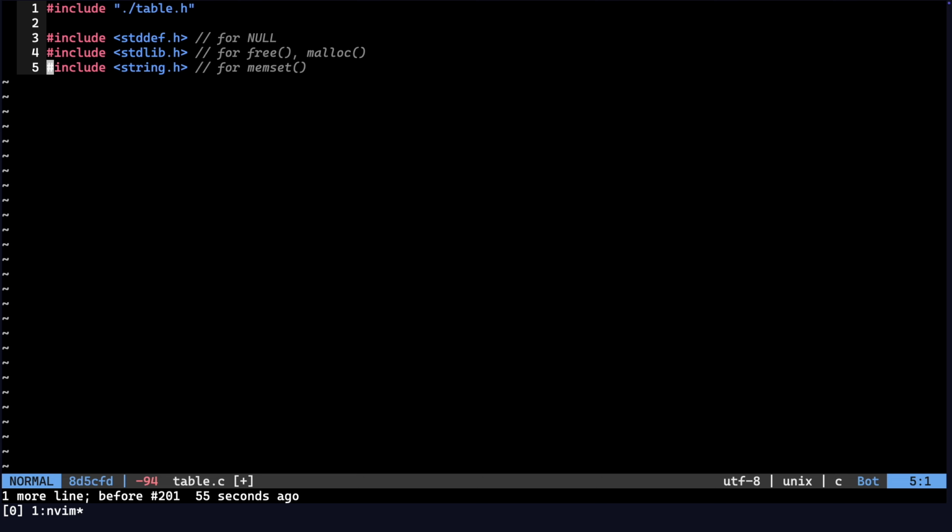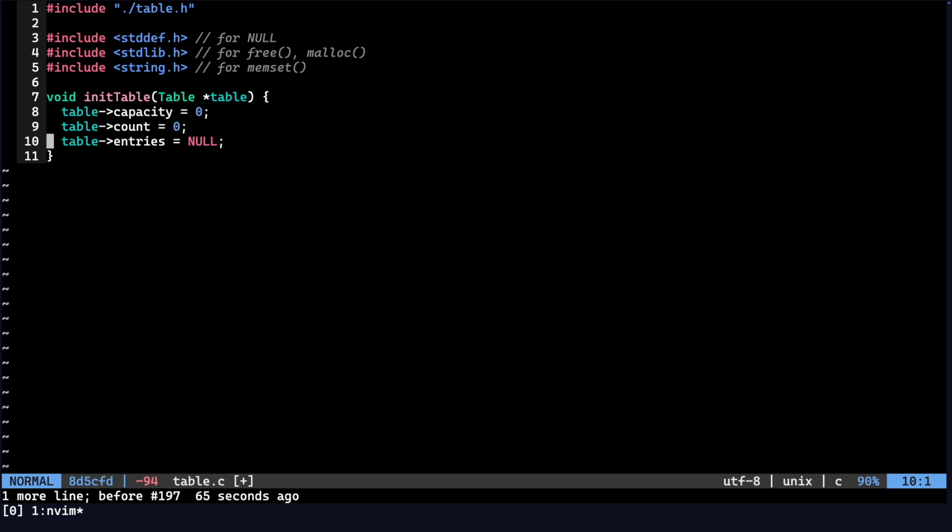Now let's implement init table. This function is very simple. The only thing it does is set the fields of a table struct to their 0 values. Free table is even simpler. Free the array of entries and call the constructor again, resetting the table to its default state.